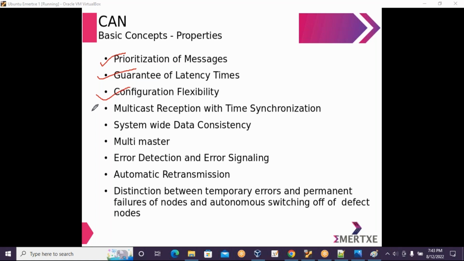Then the next is multicast reception with time synchronization. So yes, multiple messages can be accepted by multiple nodes, and there is a system-wide data consistency as well. So you cannot suspect the quality here. An error is an error, so getting an error at times is very less. It is a multi-master protocol. It is multi-master as well as multi-slave.